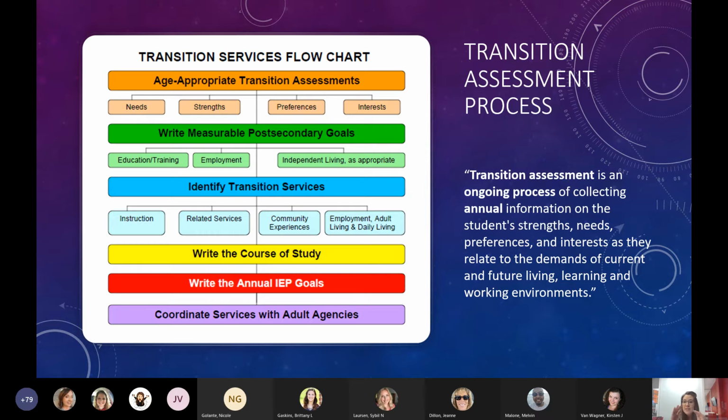This flow chart shows the process, starting with age-appropriate transition assessments at the top in that orange bar. This is how important they are. Everything starts with this. This type of assessment begins the ongoing process of collecting information each year about a student's strengths, needs, preferences, and interests as they relate to their future living, learning, and working environments, whatever those might be.